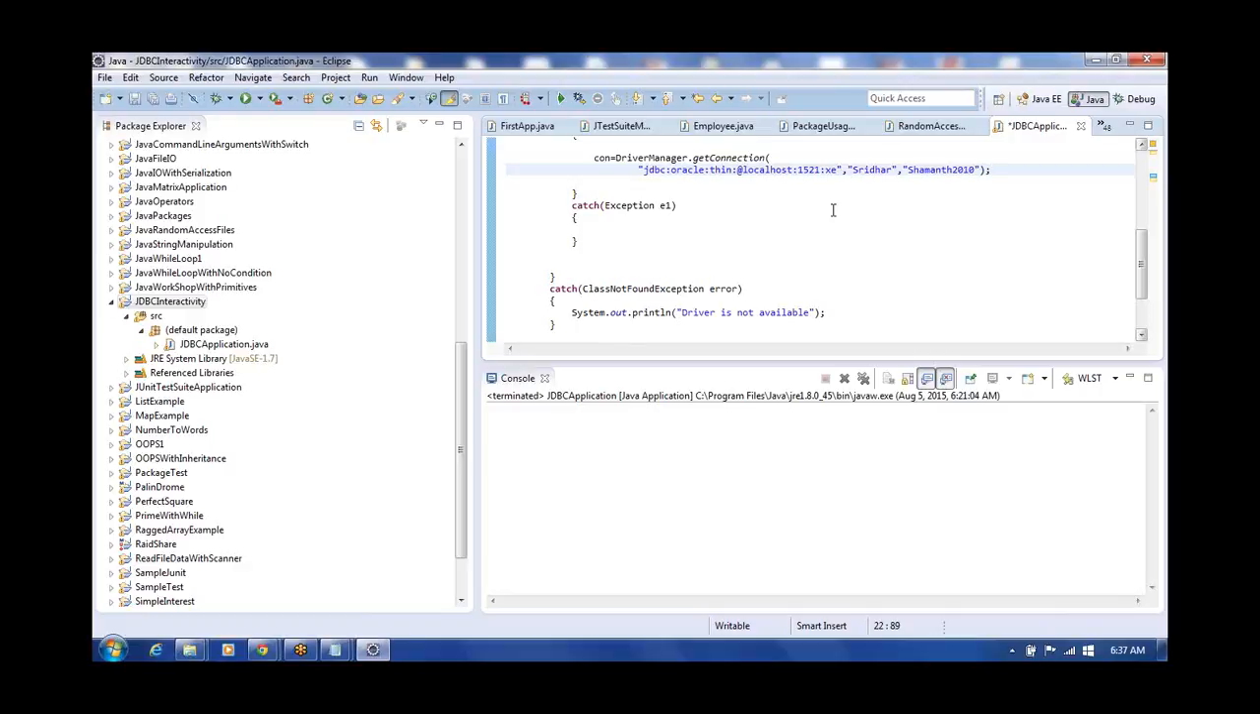Look at this. Con equal to DriverManager dot getConnection. JDBC colon Oracle colon thin colon @ localhost colon 1521 colon XE. So this is basically the protocol. JDBC Oracle thin is the protocol, followed by the address of the server, which here is localhost. And what is the instance here? XE. XE stands for Express Edition. Here specify the username and password. Like this we get connected to the Oracle database. We are opening a connection with the database.